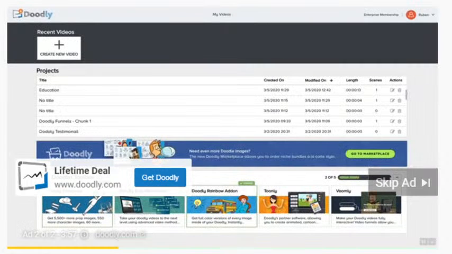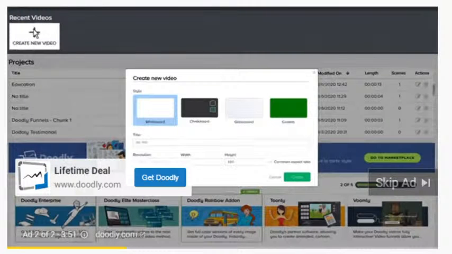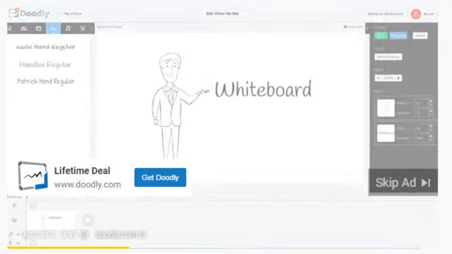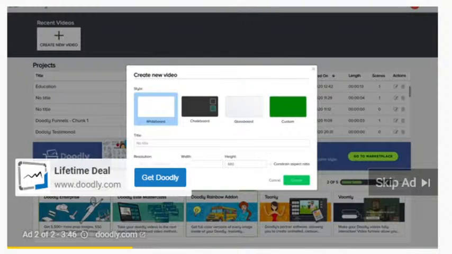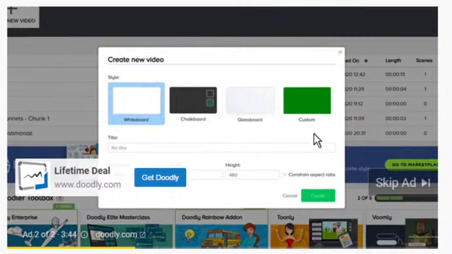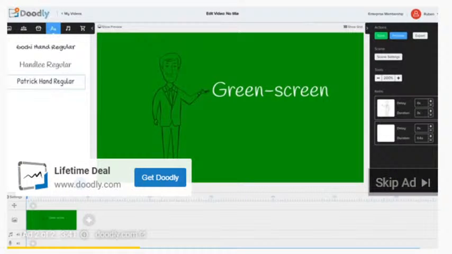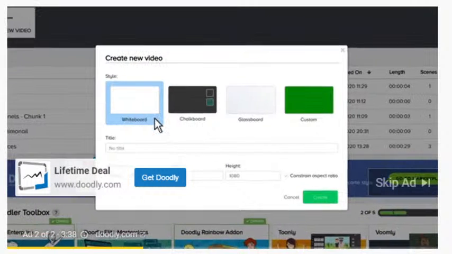Alright, here I am inside the Doodlely software, which is available for Mac and PC. You'll notice that you can choose the style of your video, selecting from whiteboard, blackboard, greenboard, glassboard, and for more advanced users, you can even use a green screen background, giving you lots of control over the video style. In this example, let's create a nice looking whiteboard doodle video.